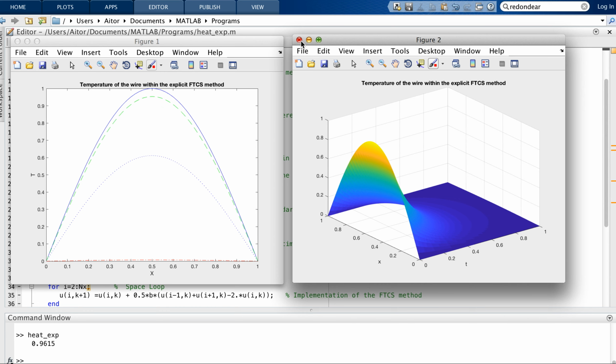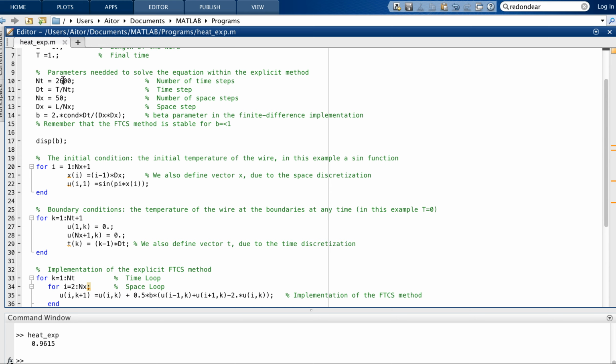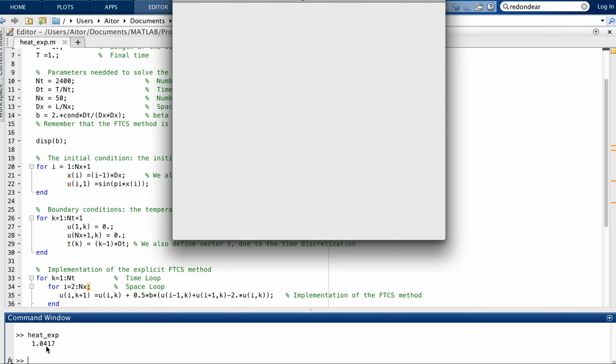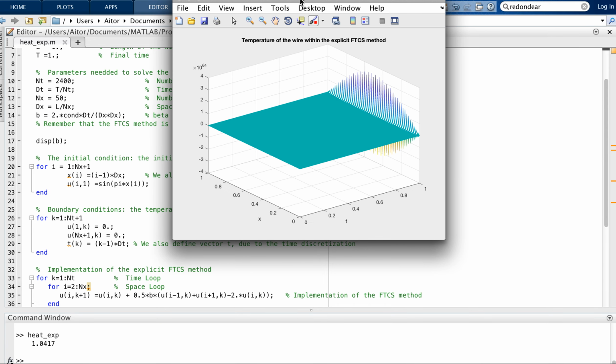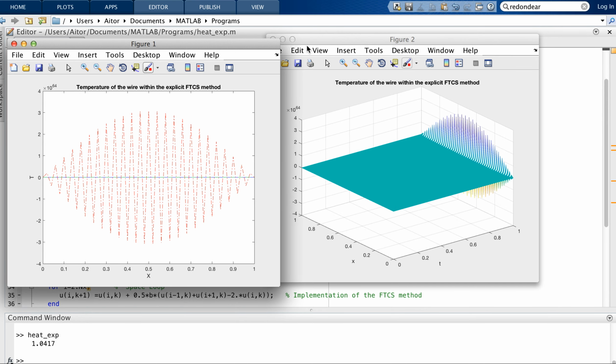And now we are going to do the same, but we are going to change a little bit on the other side. We are going to make the delta x higher. So we are taking a number of time steps, we are going to take 2,400, and let's see what we have. So in this case, the b parameter is higher than 1. And as you can see here, the results are clearly really unstable.